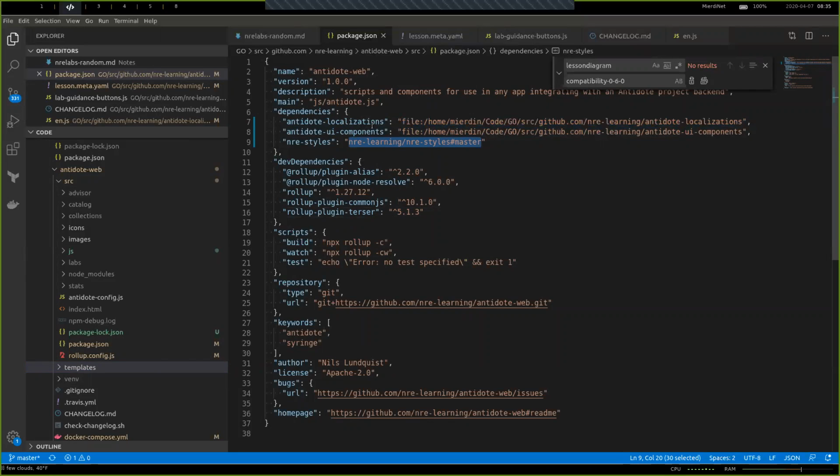There are three, one of which is NRE styles. This is what you might expect, basically a separate repo for managing CSS. Antidote UI components is the vast majority of the actual logic. It's a lot of, I'll say, React hooks. It's using a different library, but it's effectively React hooks for driving the logic of the front end. And then there's Antidote Localizations.